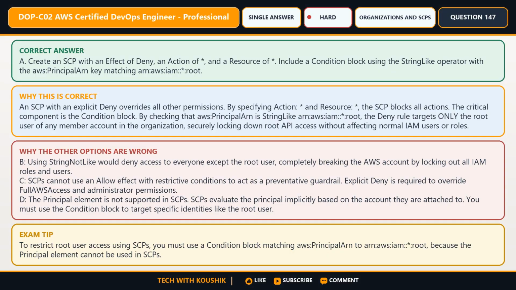The answer here is option A. Create an SCP with an effect of deny, an action of star, and a resource of star. Include a condition block using the string-like operator with the AWS principal key matching AWS IAM root. This is the best choice because an SCP with an explicit deny overrides all other permissions.